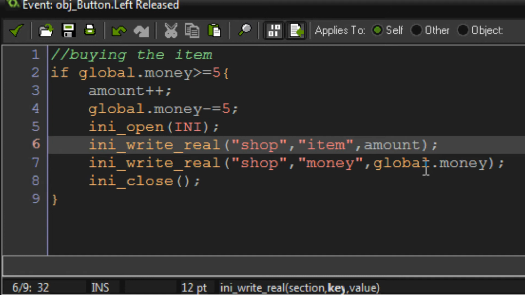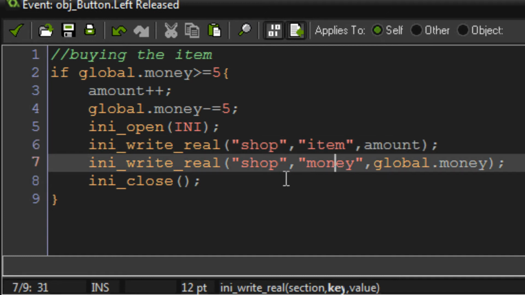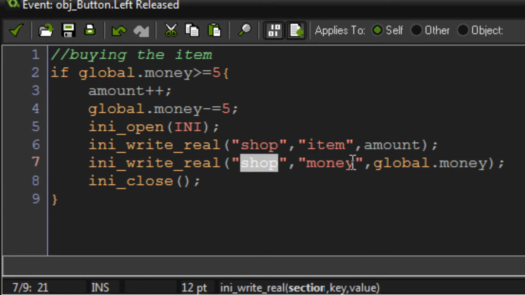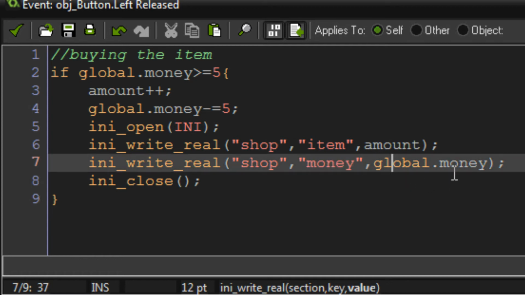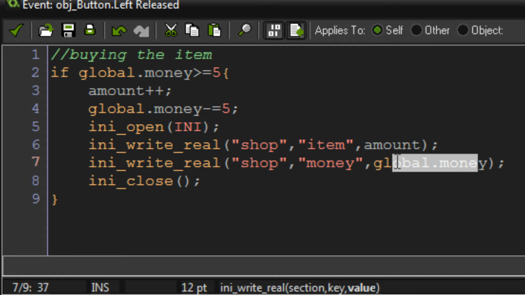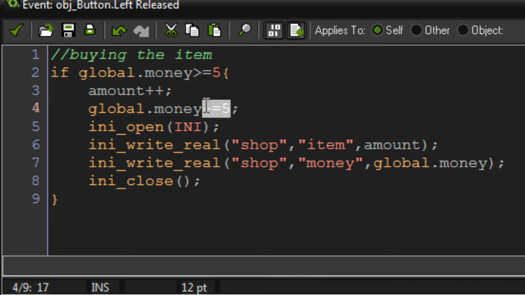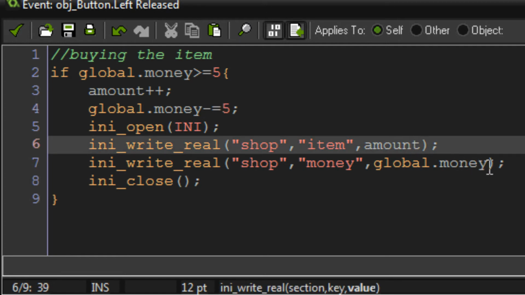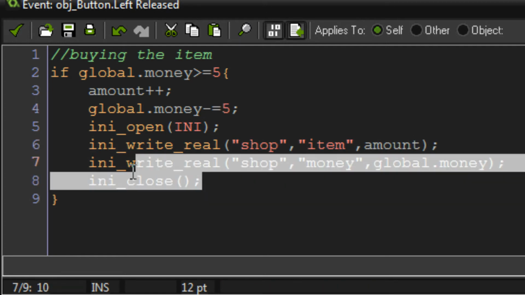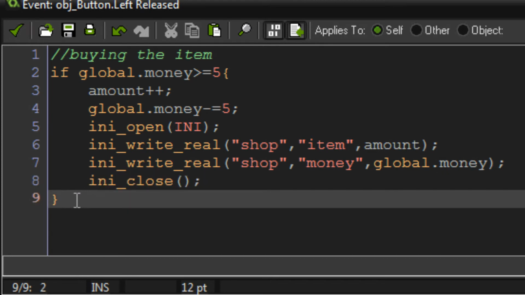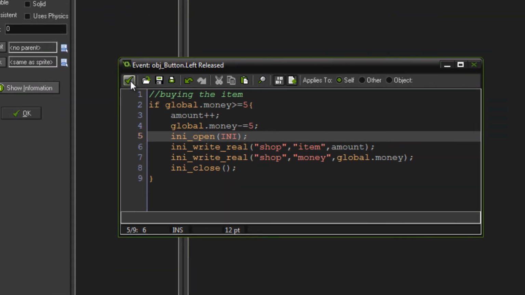Okay, ini write real shop and then money. So we've got the shop section of the ini file, and then we've got the money key. So global.money. What we're doing here is writing the money amount to the ini file. So again, up here we've taken away 5 from that value, and again this is read back in object shop controller from the ini file, so it might be like 10. Okay, so then we're taking 5 away from that and writing the new value back to our ini file. Okay, so then we close the ini file and the if statement there, and that's it.